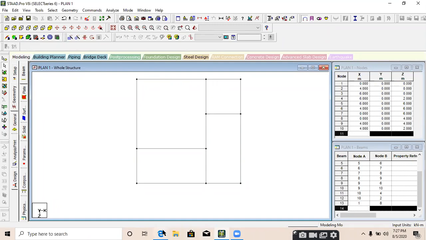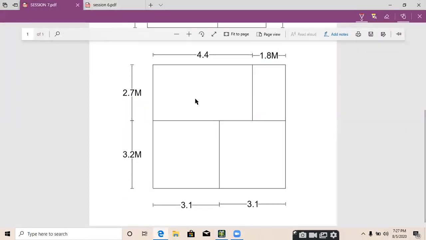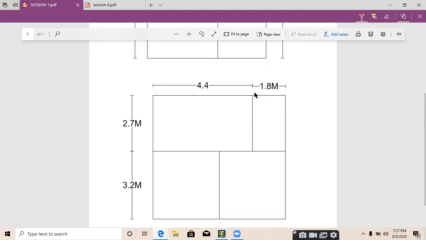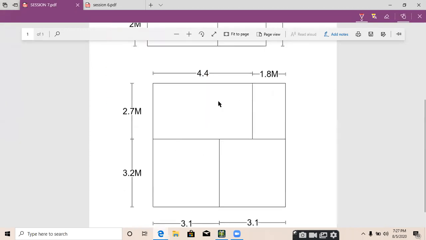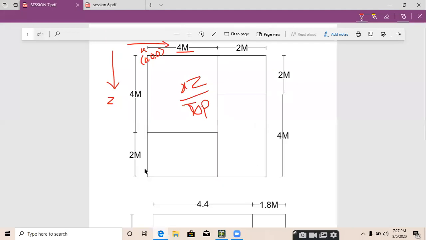Okay, what are the limitations? If I have a plan like that, 4.4 meter, 1.8 meter, 2.7 meter, 3.2 meter, then there is no grid for the non-uniform data. If I set the grid for 4.4, it will be a multiple of 4.4. If I set a grid for 1.8, it will be a multiple of 1.8. So we can't draw this type of plan with the help of grid, but this type of simple plan we can draw with the help of grid only, right?